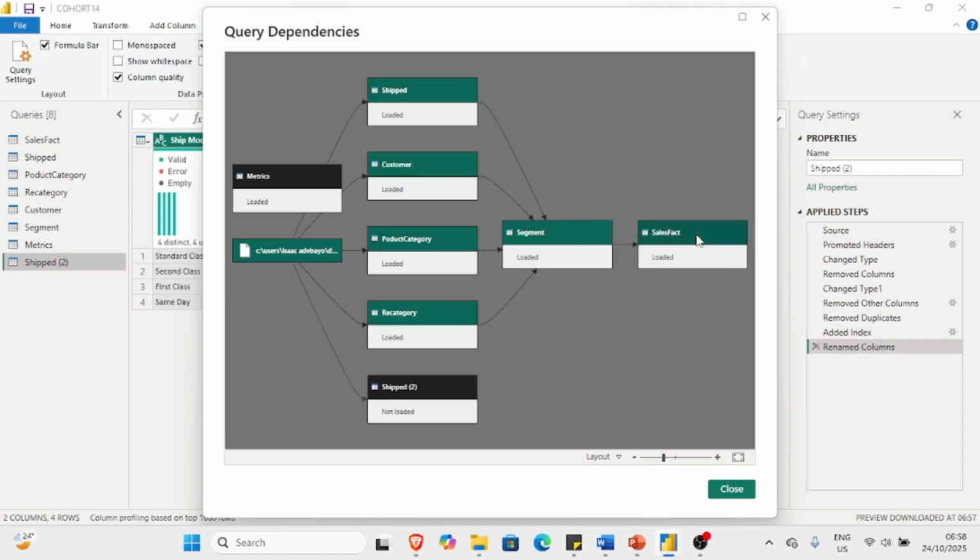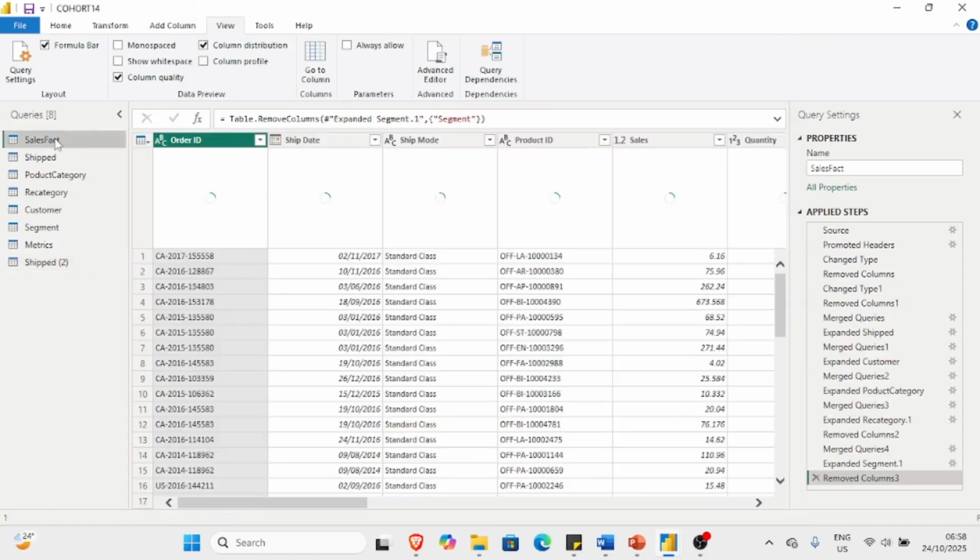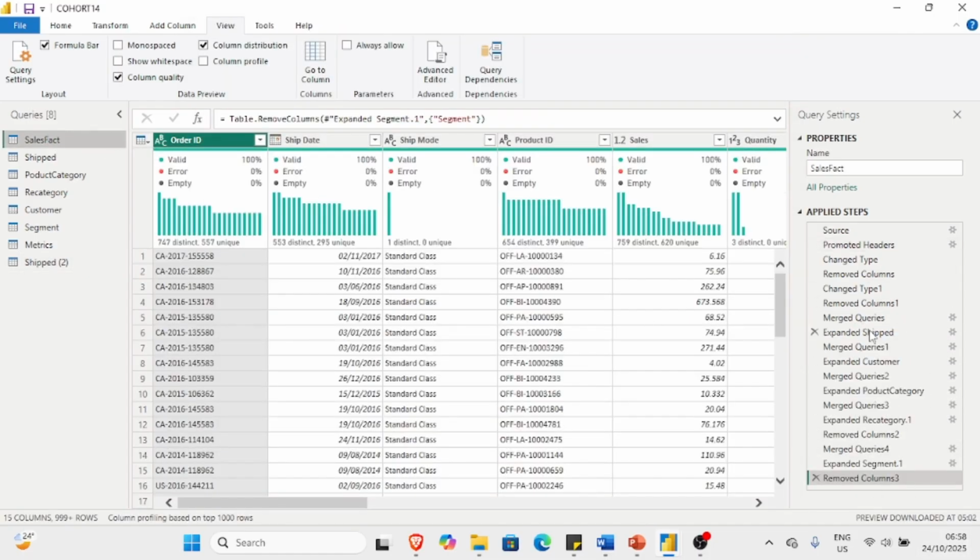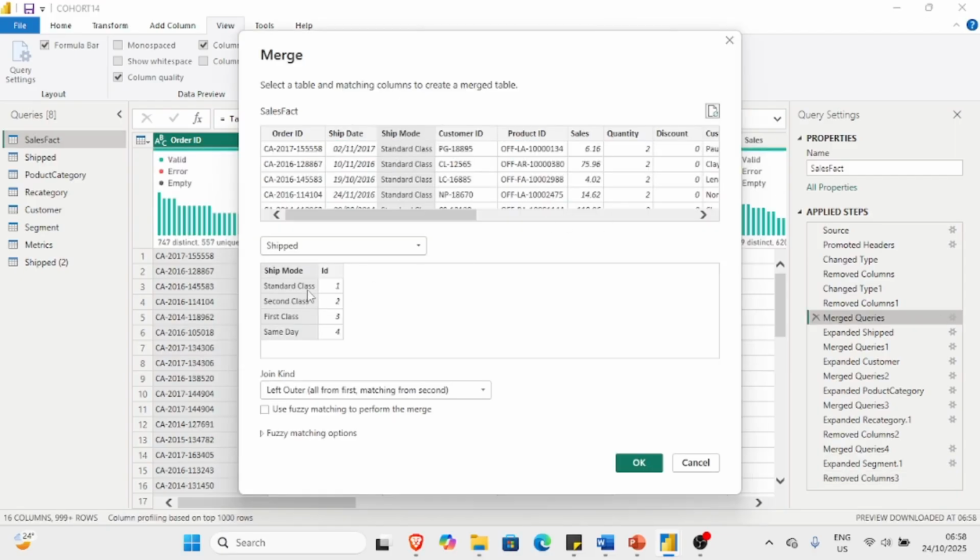Now if you click here also, our sales fact table also has reference from the source, but however our sales fact table is being linked together with our segment table and product category table. Now let me show you that. If I close this now and I click on sales fact table, if you look at all the transformation steps here, you will discover that there were some forms of merge that has been done here. For instance, if you click here now, you'll see that my ship mode is being merged with my sales fact table. This is my sales fact, this is my ship table.